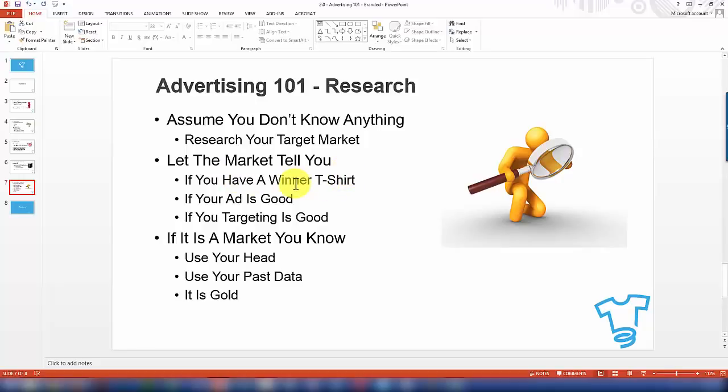So if you have a winter t-shirt, great. If your ad is good, the market will tell you through ad numbers. If your targeting is good, especially like with a PPE ad, you'll get great social engagement on your ad. So you have to listen to the feedback that's coming through the marketplace about your t-shirt, your ad, and your targeting.